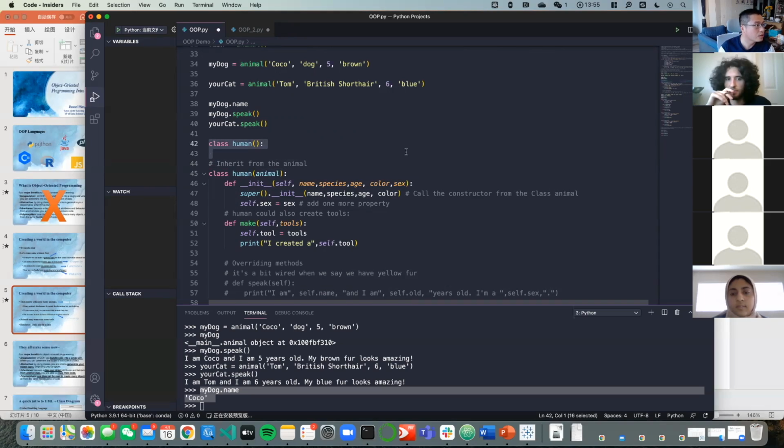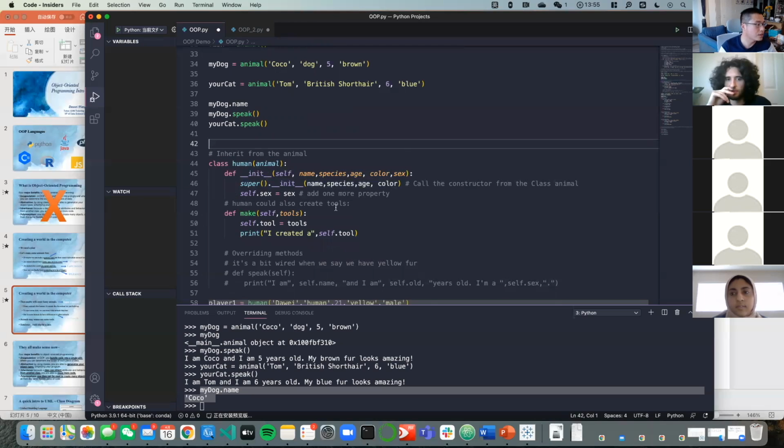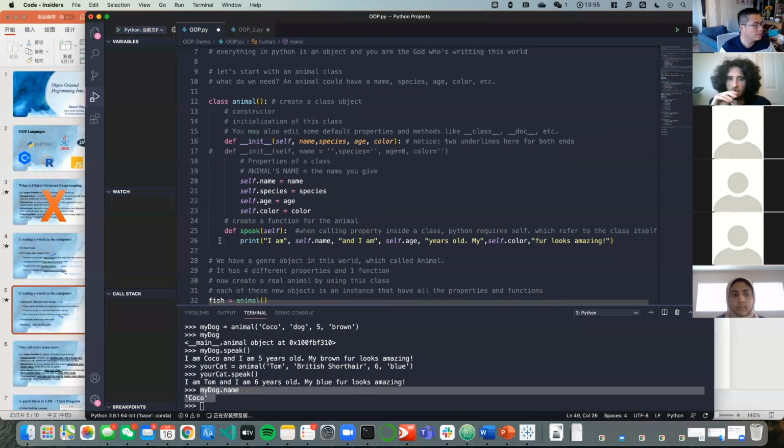Okay, so after this, other than name, species, age, and color, like I mentioned, we want to add one more property, like sex. So we just put sex here and let the value of sex be equal to the sex that you input here.